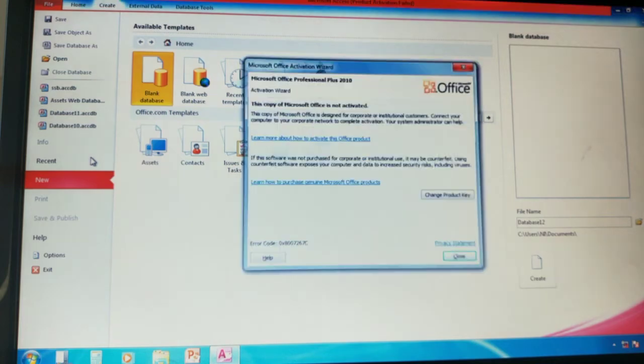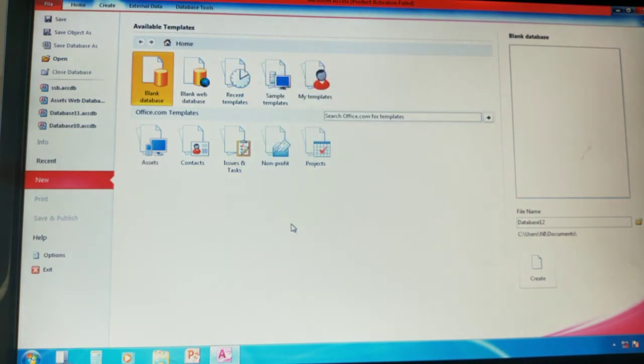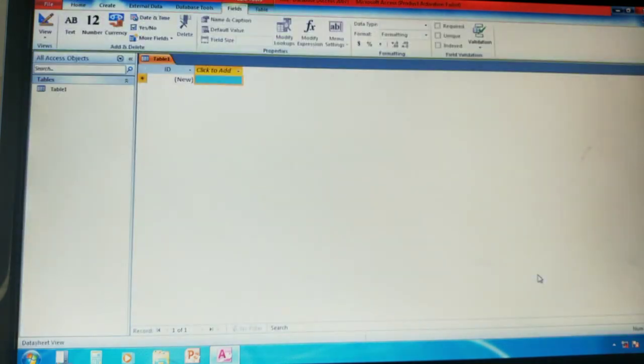Close this one, and next, at the right side of the screen at the bottom you can see the create button. Before clicking on create, we have to give the database name. I will give the database name as NIRS, and then click on the create button. Yes, now your database with the name NIRS has been created.